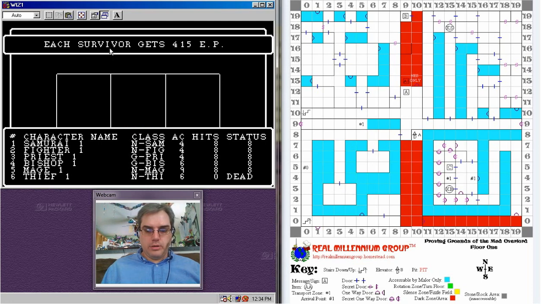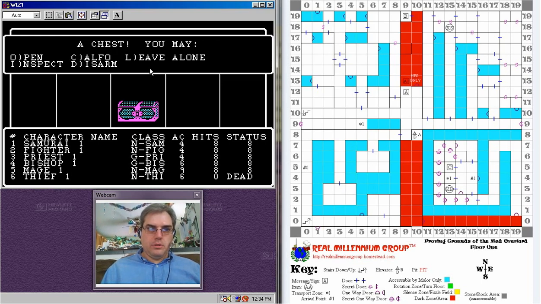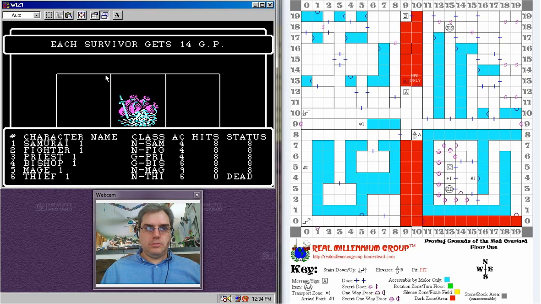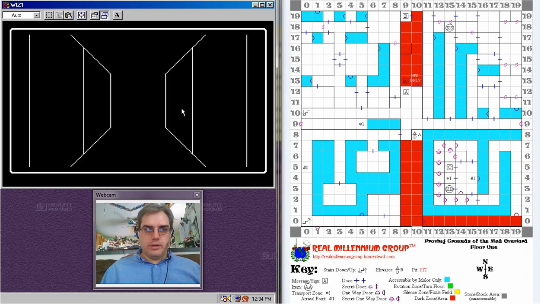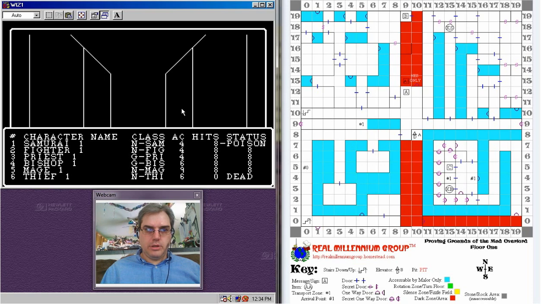And we finally got him. Thank you. And of course, it's a chest, and our thief cannot open it. So we will just open the chest. Oops, poison needle. But we still get our gold points. And hopefully our samurai was able to resist. No, he wasn't, so if he's poisoned, he will start losing health as we travel. So let's turn on the screen.